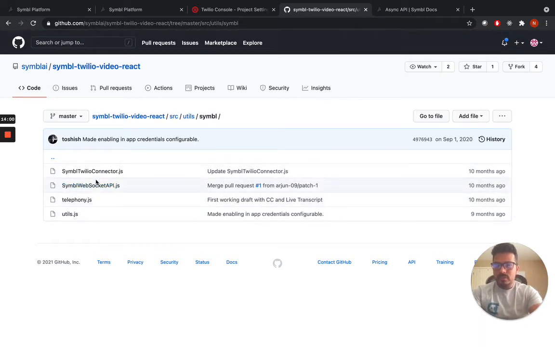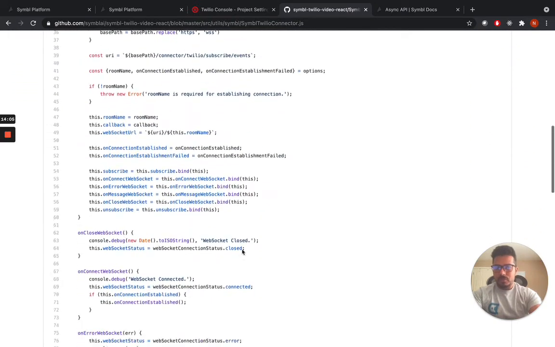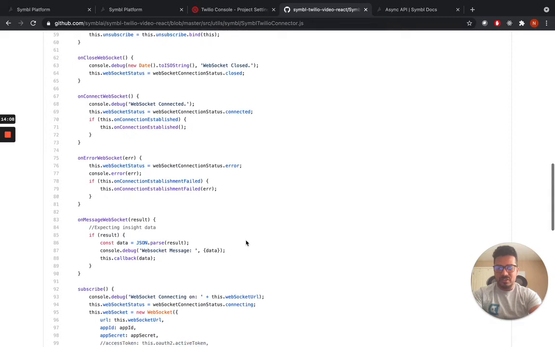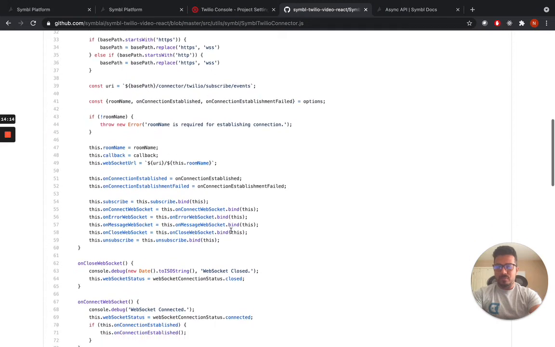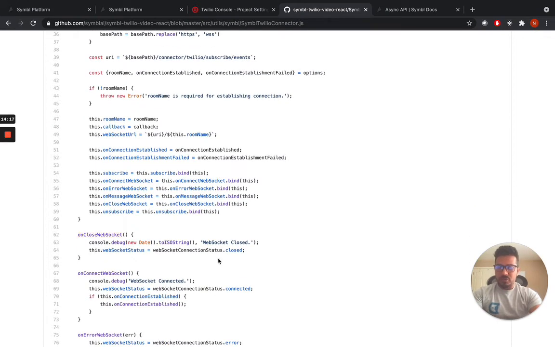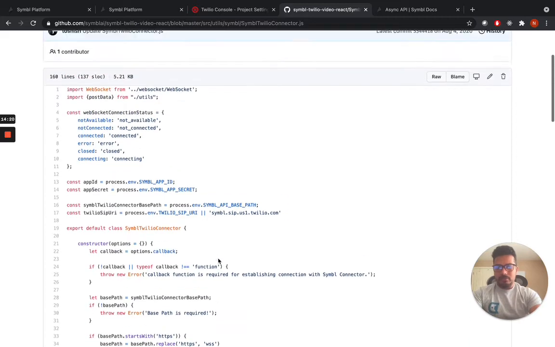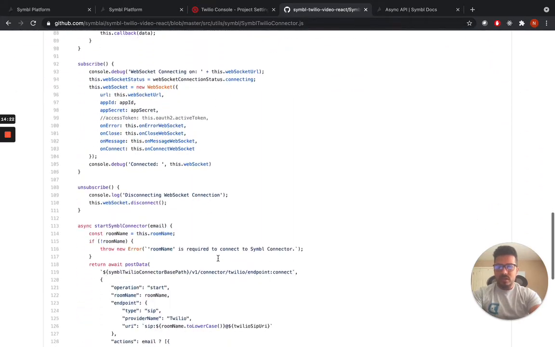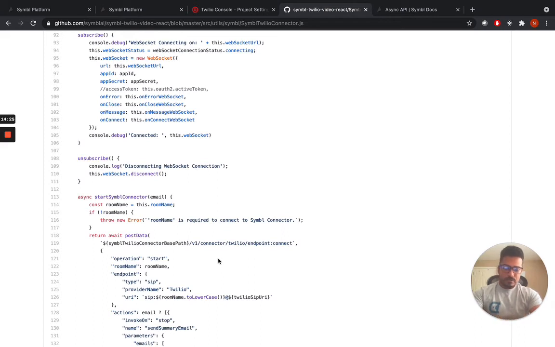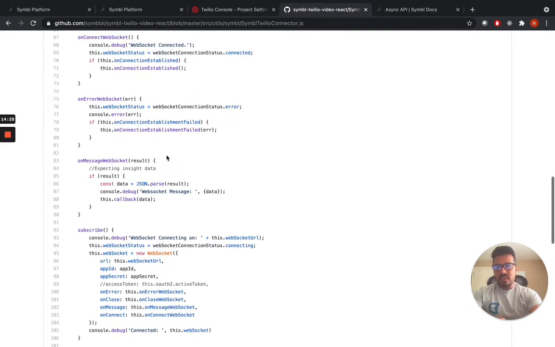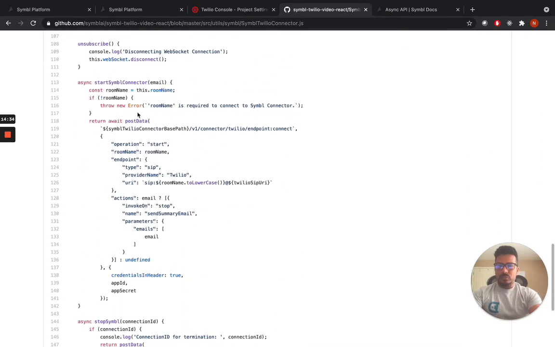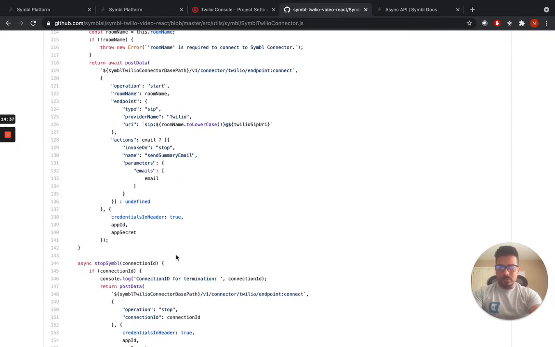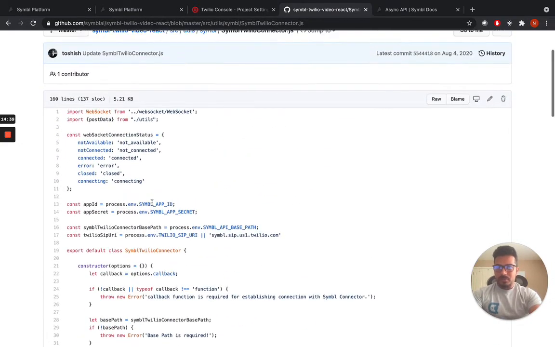So these are the main four files. This is the Symbl Twilio connector file. You can read through it, it's pretty straightforward, just giving instructions on how to fetch the stream, how to subscribe to the stream, how to unsubscribe, what happens when you close the WebSocket connection, what happens when you open it, all that good stuff. All WebSockets generally have methods like on message, on error, on connect. There are a couple more methods just to start the Symbl connector and stop the Symbl connector. So this is kind of the main file.